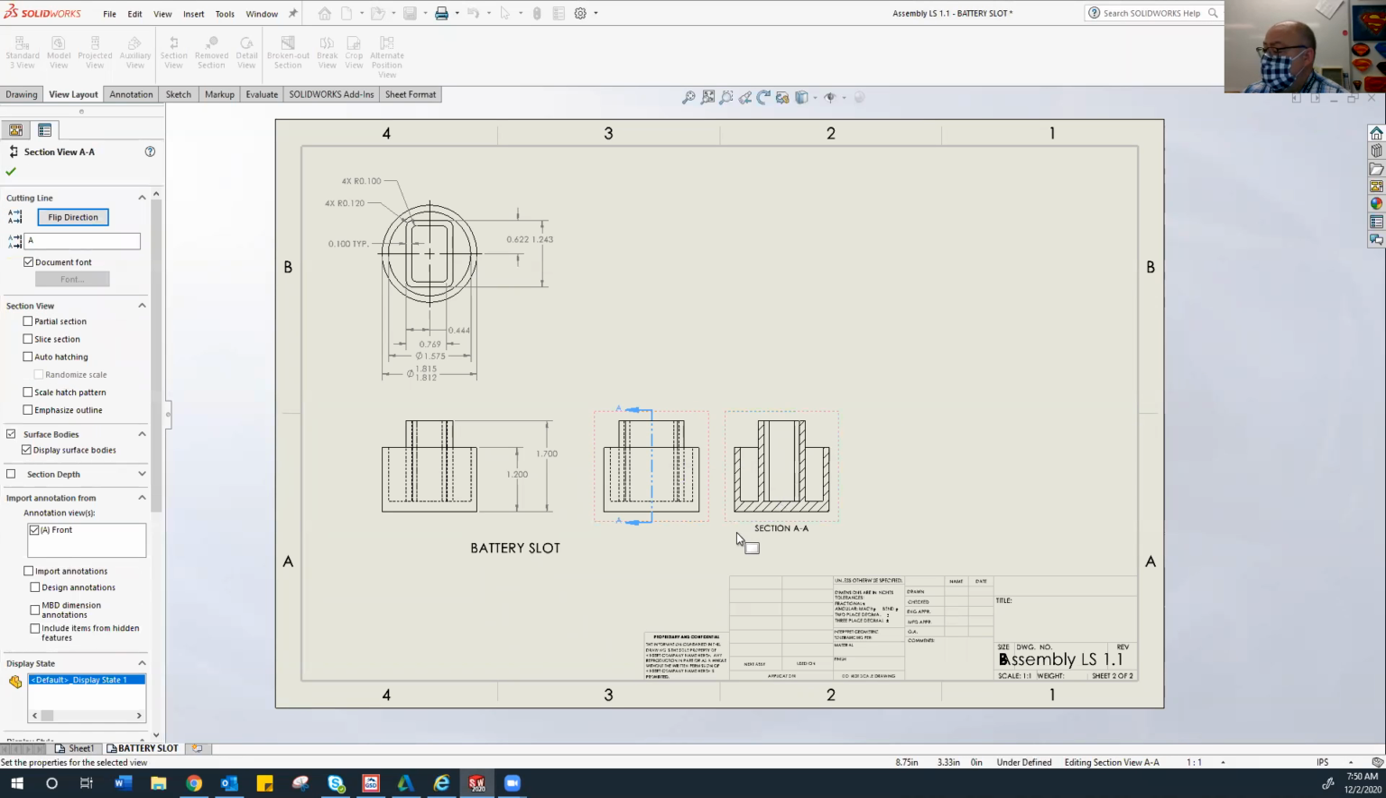And I'm just gonna place this new view. It'll automatically label for you, which is really kind of nice. The arrows always point in the direction you're looking. So everything on the right side of this bold black line is what's been removed. It's a lot like cutting a loaf of bread: you remove the slice, you can see the inside texture, you can see the crust, and see everything in there.